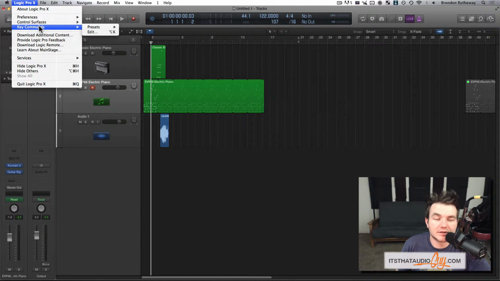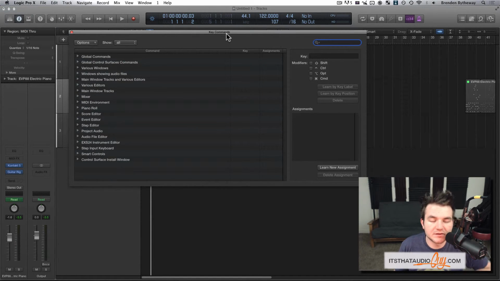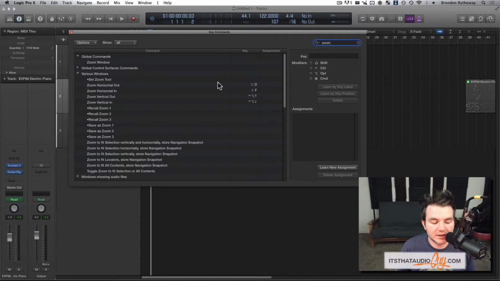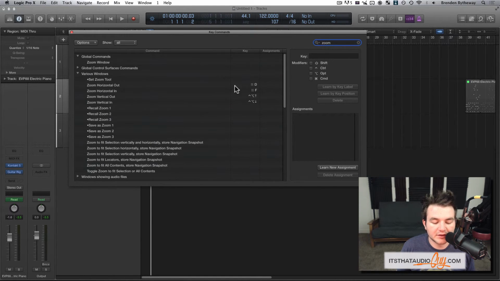Another area I like to tell people to start with is the key commands. Now, whether you want to set up your own personal key commands or use the existing ones, this is a good way to figure out what key commands are. So say you want to learn how to zoom. If you open this up and you just type in zoom, then it will tell you, okay, all these things are zooming. And then you don't have to necessarily program your own. You can just see what they have set up.